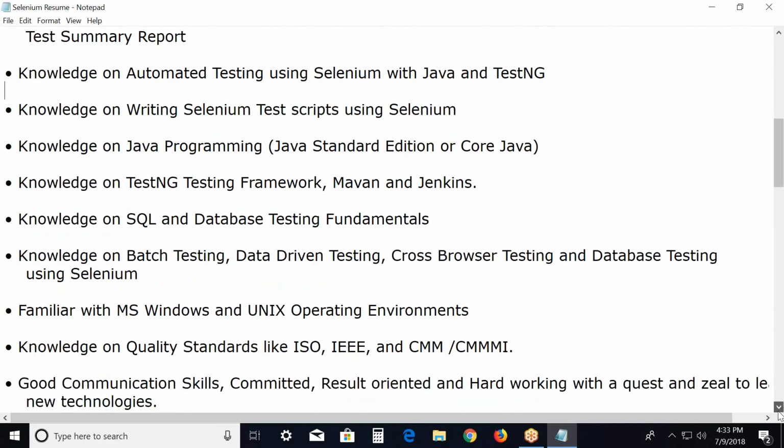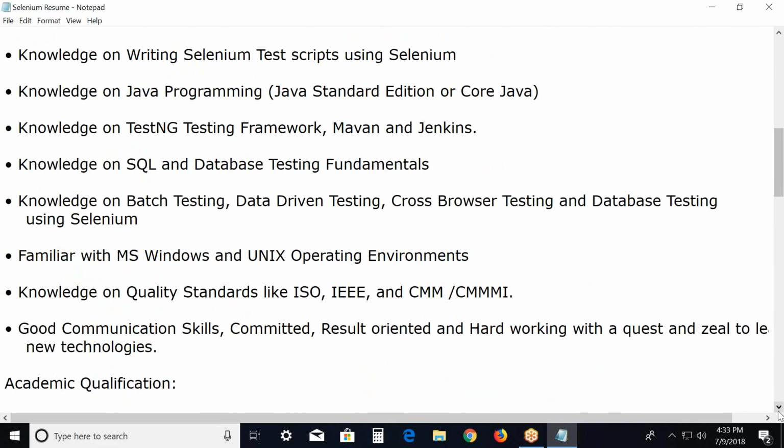Next, knowledge on writing Selenium test scripts using Selenium. In interviews also you can elaborate this point. I have knowledge on Selenium test cases or test scripts writing using element locators and Selenium WebDriver commands, etc.